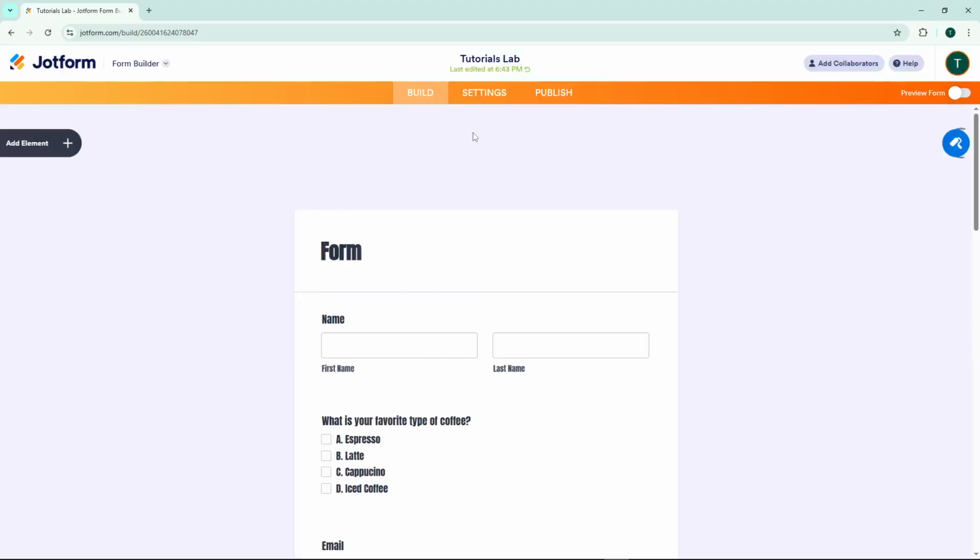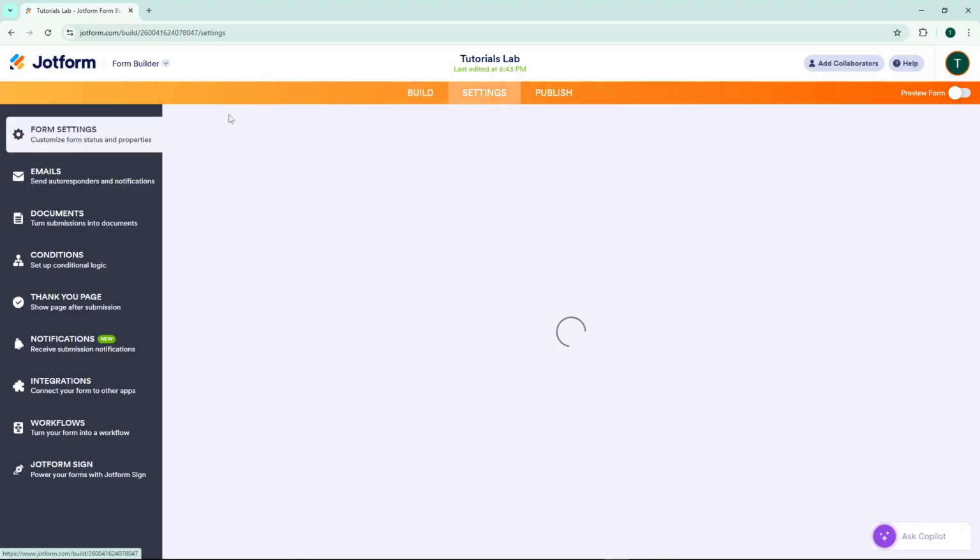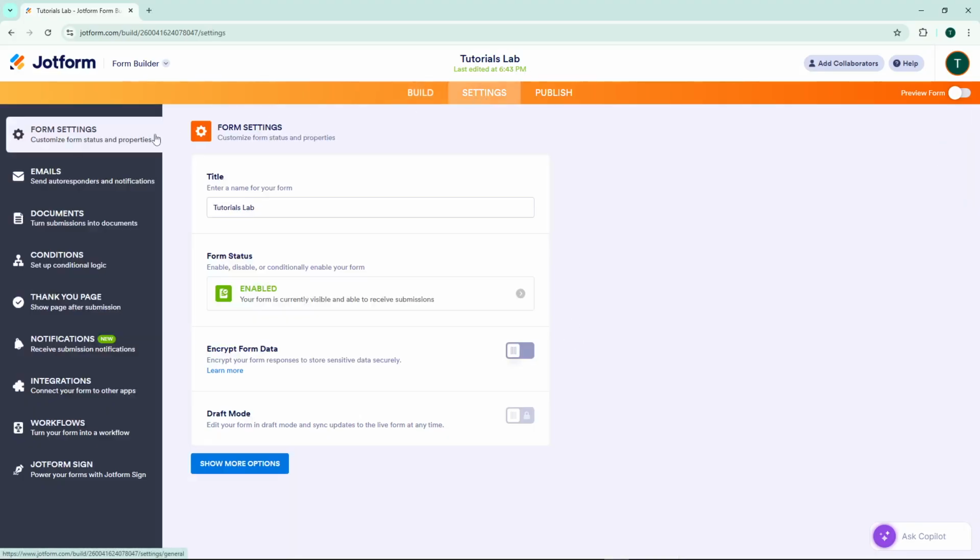At the top of the page, you'll notice several tabs. Click on the one that says Settings. This section contains all the configuration options for your form's behavior and functionality.